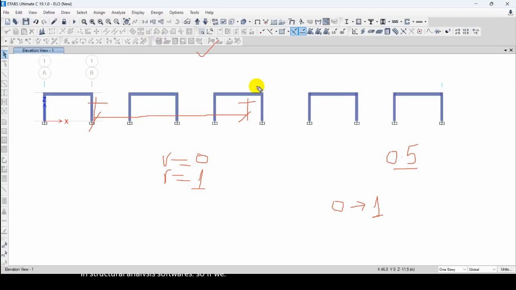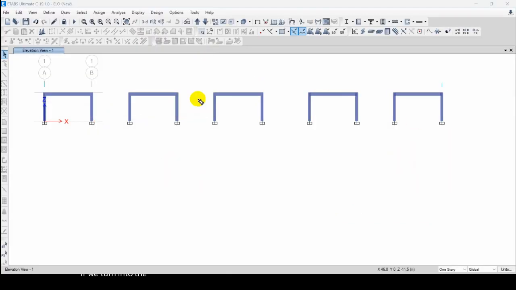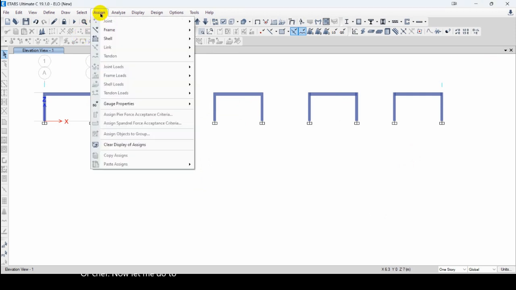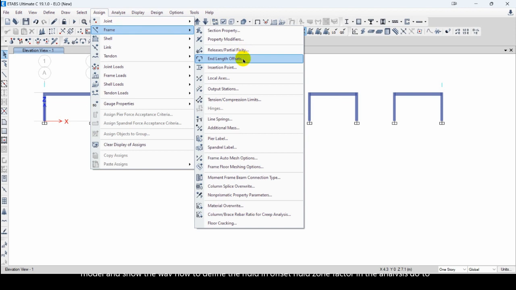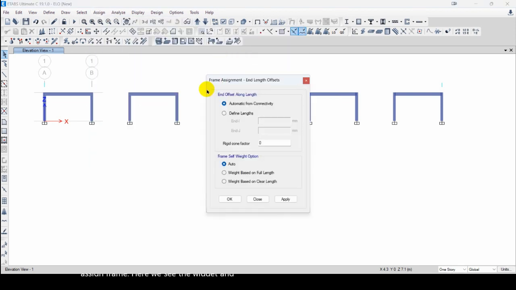If we turn to ETABS or SAP, let me go to ETABS. Here, go to Assign Frame. The model has been run. I will unlock this model and show the way how to define the rigid end offset, the rigid zone factor in the analysis. Go to Assign Frame. Here we see the rigid end offset, and the frame assignment, end length offset. This dialog box appears, and the length of end offset can be defined in two ways. The first way is automatic from the connectivity, and the second way is to define the length manually.